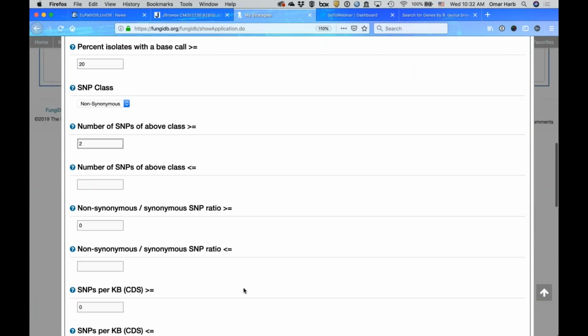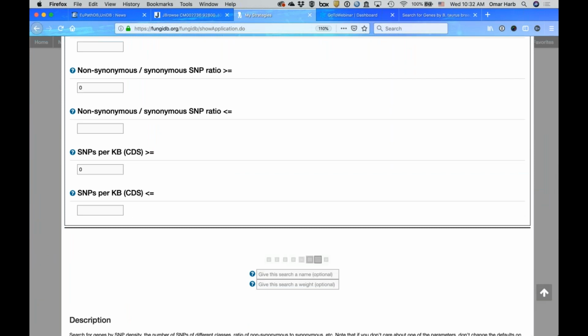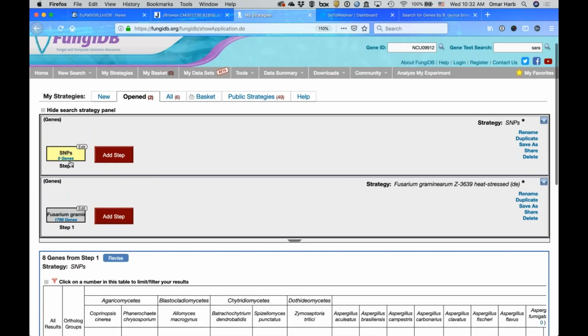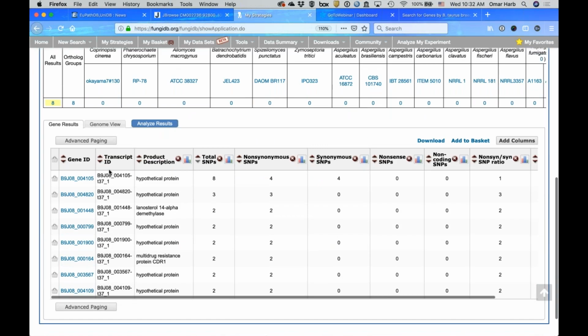Let me pick 2, right? And you can keep playing around with this. The answer may still be 0, of course, and that's okay. That's something that you can go back and modify. So the answer was 8. So there are 8 genes that have 2 non-synonymous SNPs in them when I compare the 16 Indian isolates to the reference genome, and you'll see one of them is a multi-drug resistance protein, which would be, of course, of interest to look at.